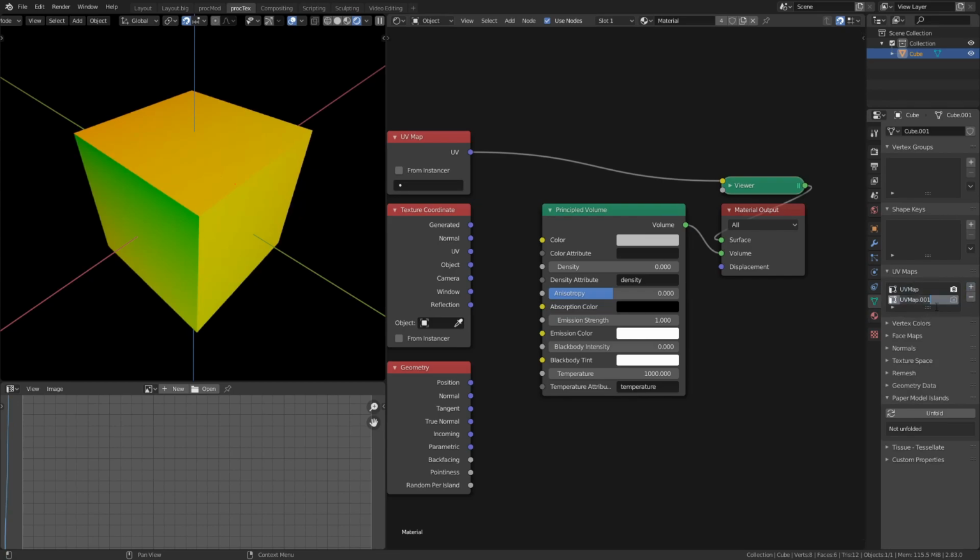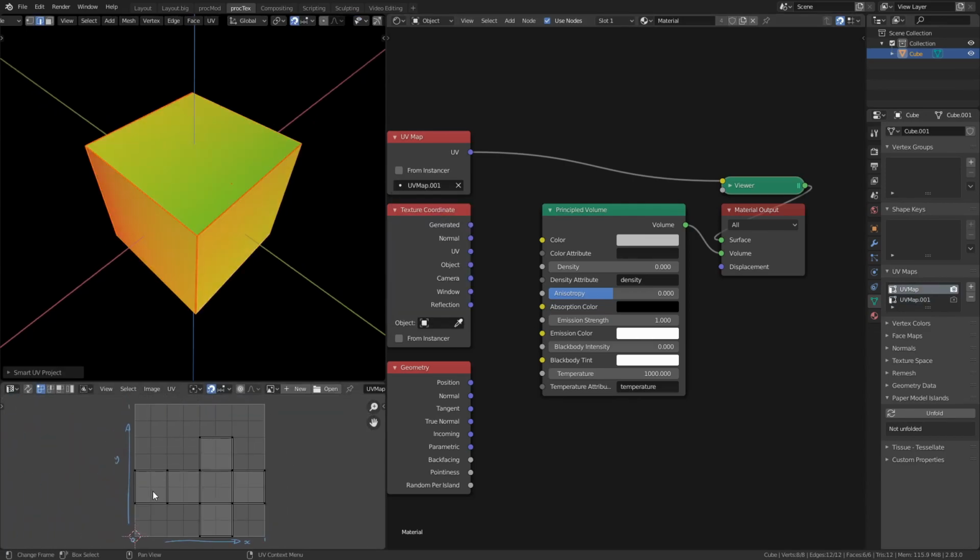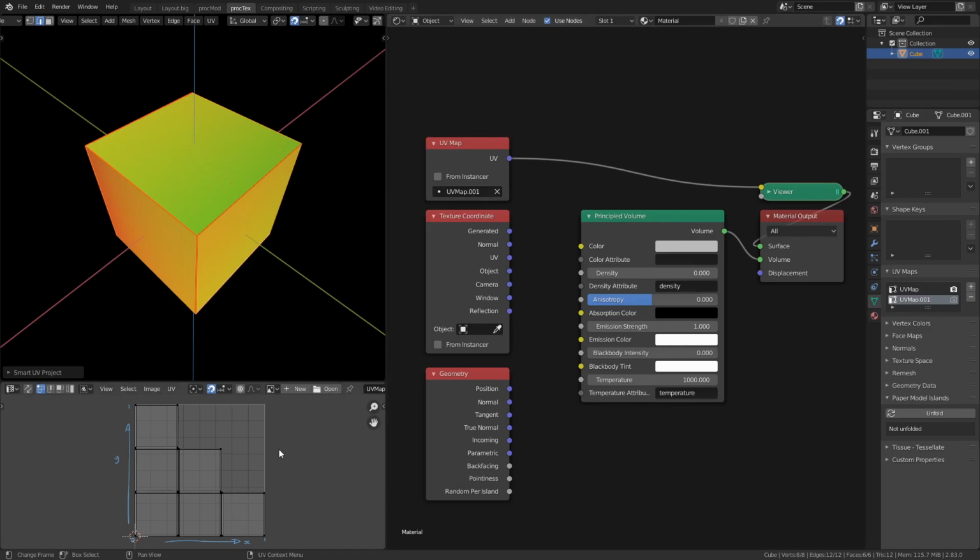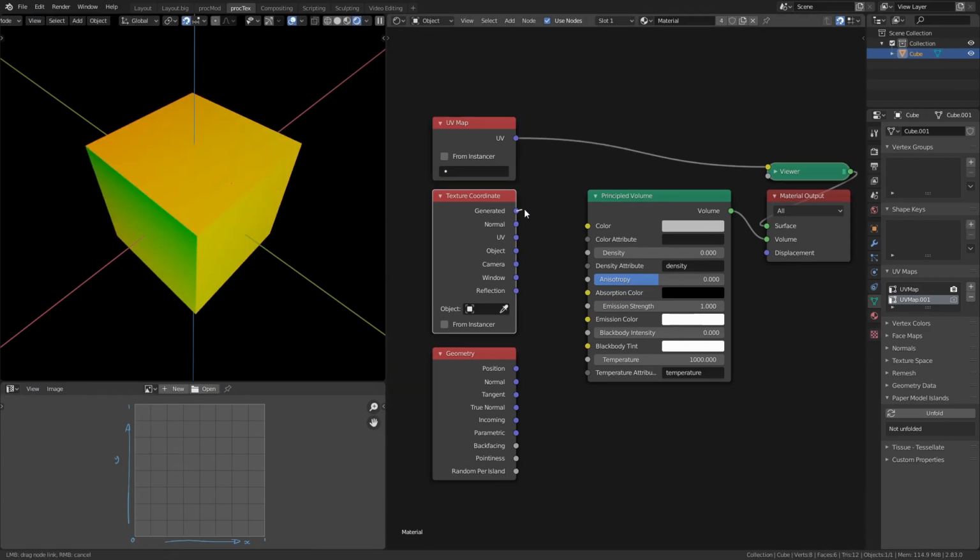So if I add this one, we have UV map 0, 0, 1. I can select that here. And if I look at the UV space, you can see that in UV map, we have this kind of cross. And in UV map 0, 0, 1, we have a different layout. And this is going to help you when you do stuff like baking, if you need different textures from different UV maps. The texture coordinate node has a few different options here.